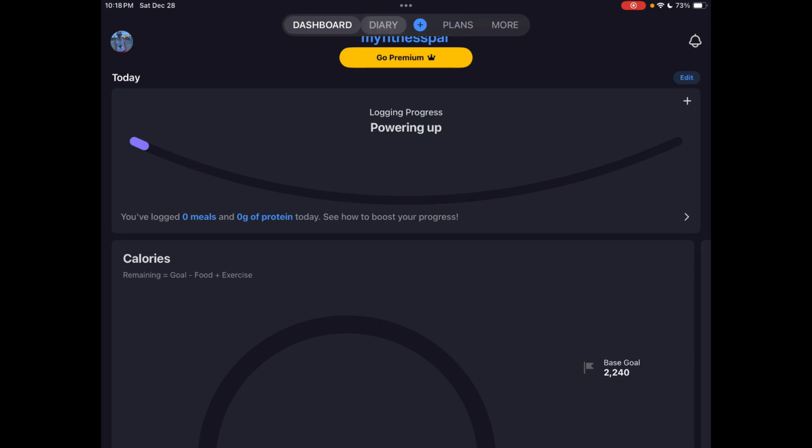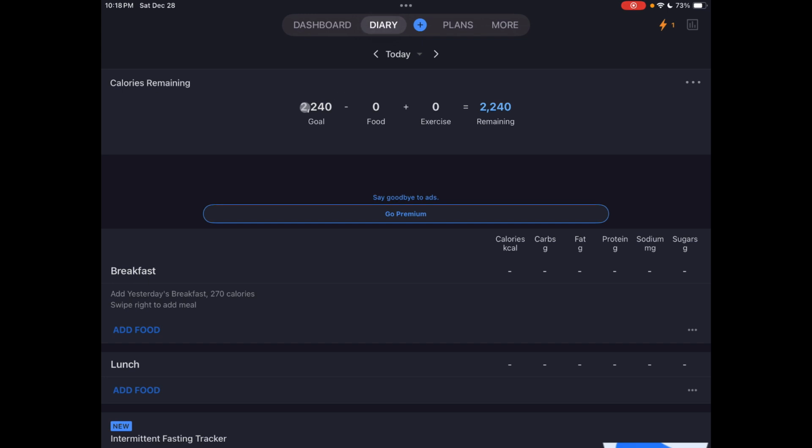So we're going to go to diary here. You guys can see that I have a calorie goal set. Then there's a spot here that says food. That's the calories that we input as the day goes on. The closer we can get to this number, that's our goal number, the better.